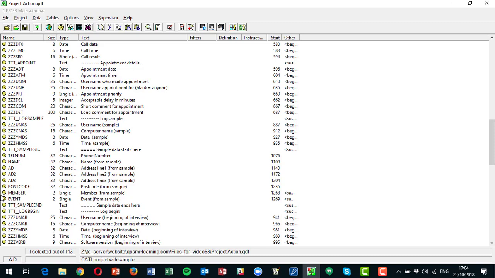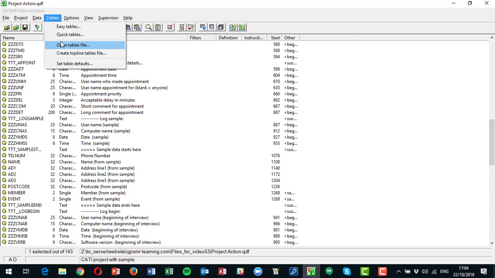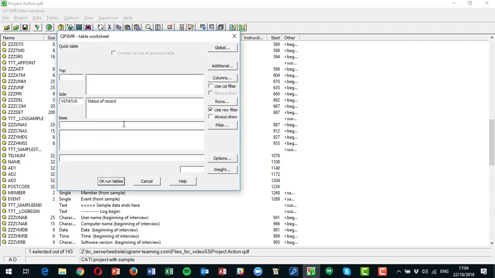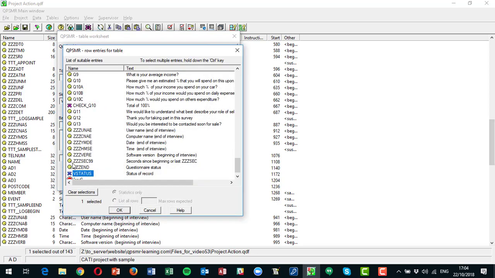All right, so we're just going to very quickly set up one table here. Users who know how to use the tables, which I say is covered in a separate video, will know you can open a tables file and have that common set of tables. We're just going to do one quick table here and look at what that entails. Let's pick one of the rows here. I'm going to pick the length of interview, which is ZZZ Sec 99.